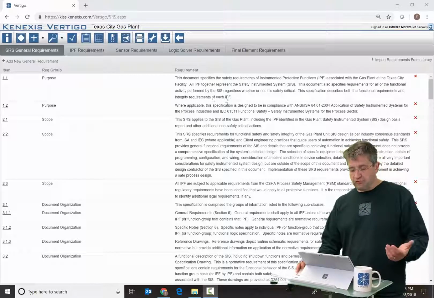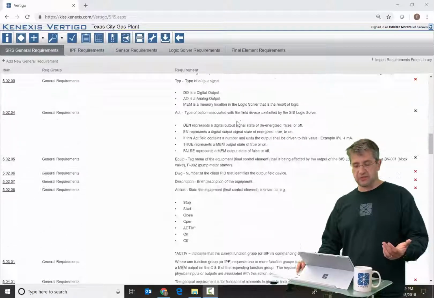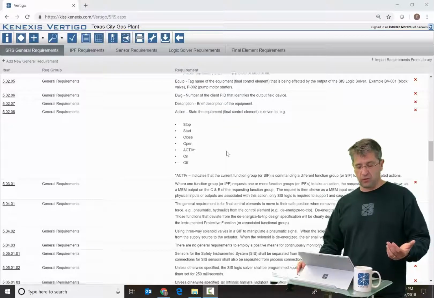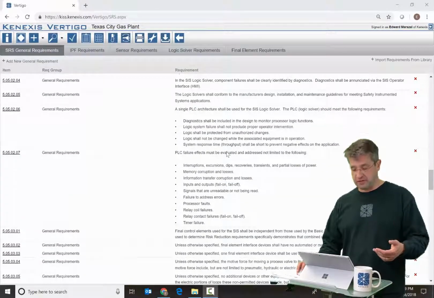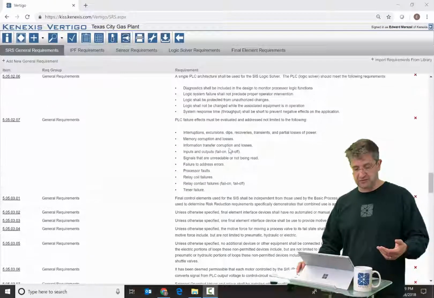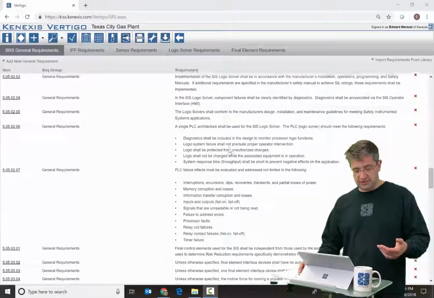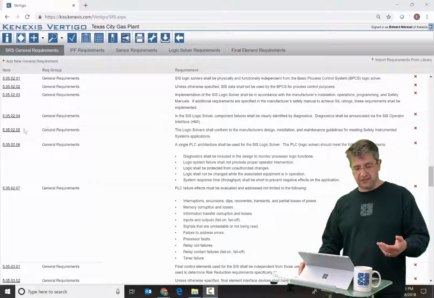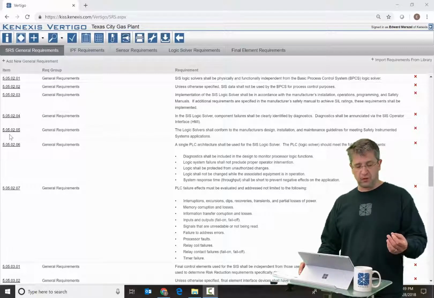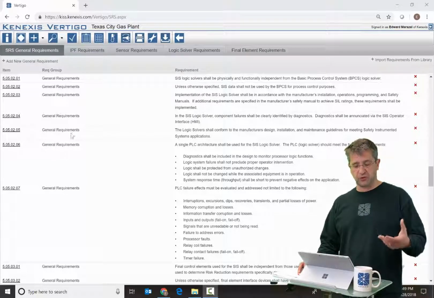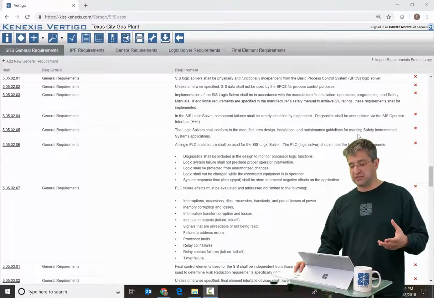So what you see on this screen here are some typical general requirements that could be found in a safety requirement specification. So for instance, specification 5.05.02.05 in the group called General Requirements says, the logic solvers shall conform to the manufacturer's design, installation, and maintenance guidelines for meeting safety instrumented system applications.